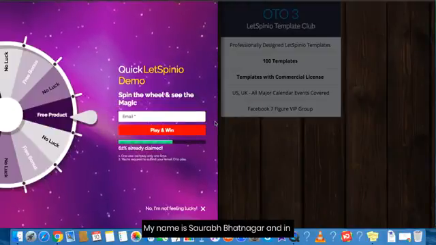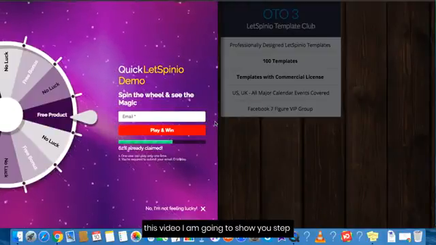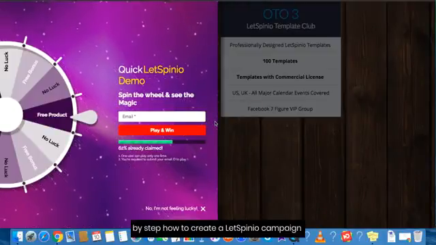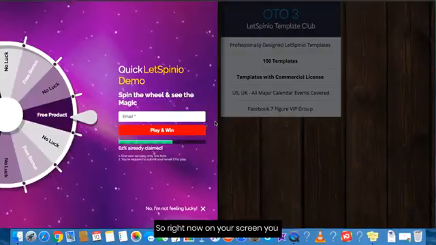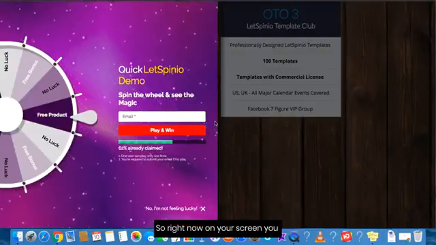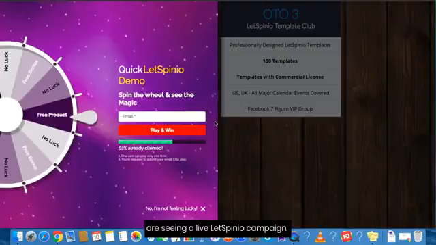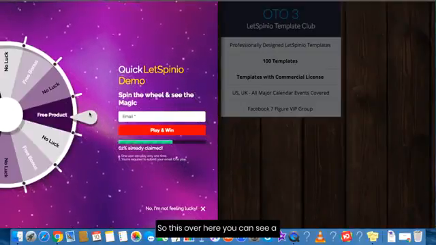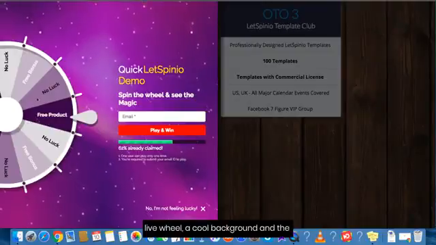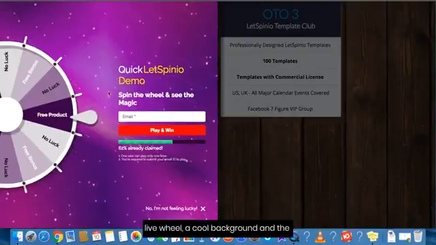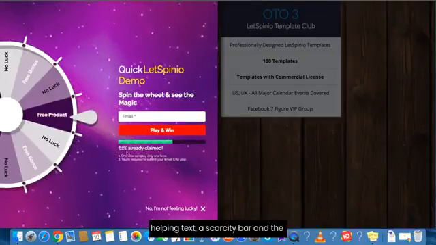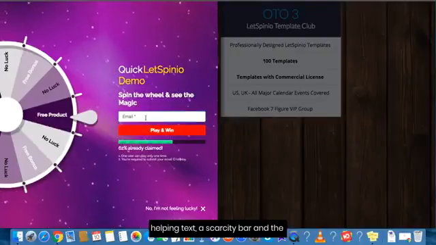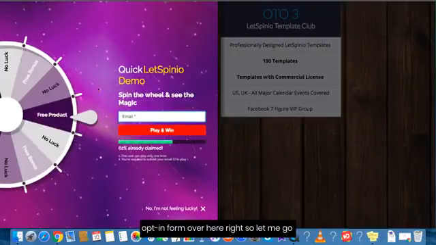My name is Saurabh Bhatnagar and in this video I am going to show you step by step how to create a LetSpinio campaign. Right now on your screen you are seeing a live LetSpinio campaign. Here you can see a live wheel, a cool background and the helping text, a scarcity bar and the opt-in form.